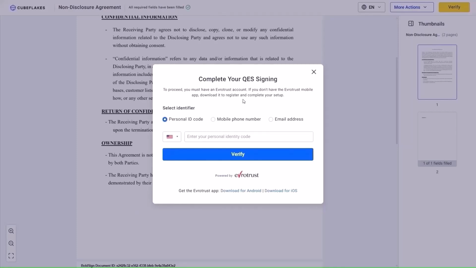To proceed with signing, you need an Evrotrust account. If you haven't registered yet, download the Evrotrust mobile app from here for Android and here for iOS, and complete the identity verification process. I verify my identity by providing my personal code, phone number, or email. I use my email address and click Verify.